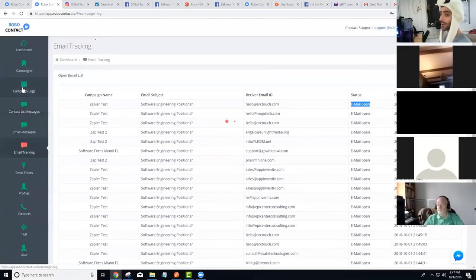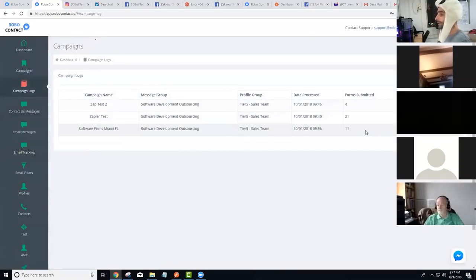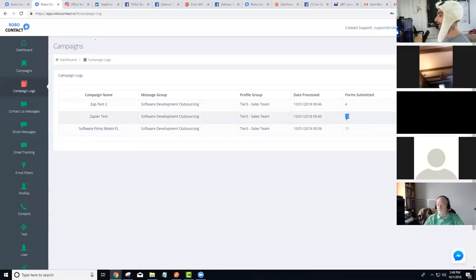You will be able to go in and look at your campaign logs, and you'll be able to see for each campaign that you've run how many people were contacted through a contact us form and how many people actually got emailed.